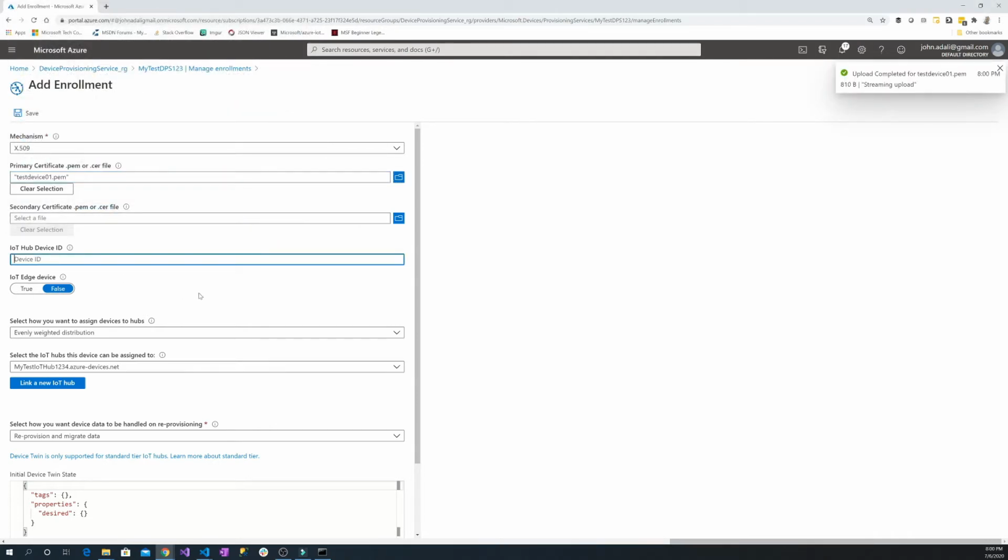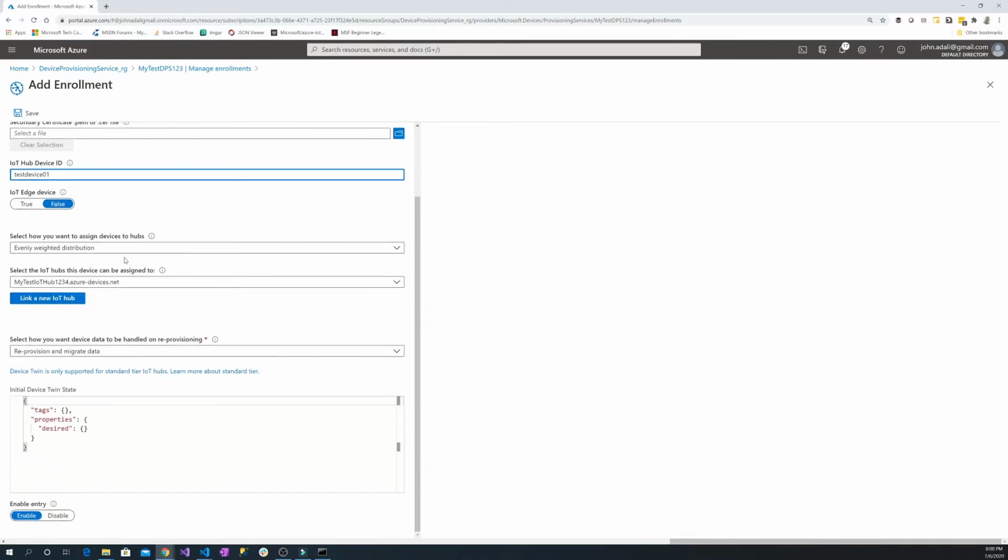The IoT Hub device ID, so you can leave this blank if you want it to be the same name, or you can type in something different. So we're just going to type in testdevice01. We're not dealing with an edge device, and the how you want to assign devices to hubs, as well as the hub that we want to work with, which is my test IoT Hub 1234. They're auto-populated, so we can leave those as they are.